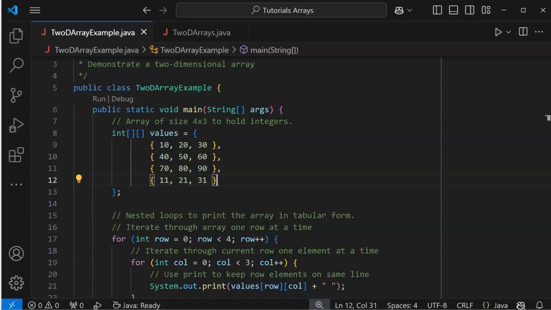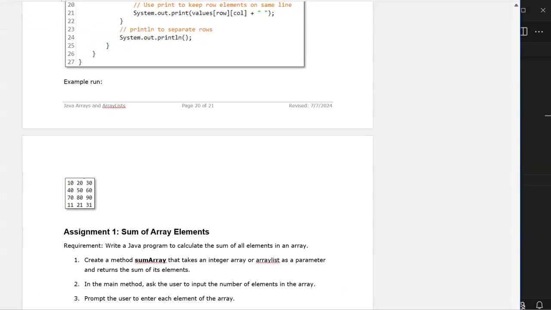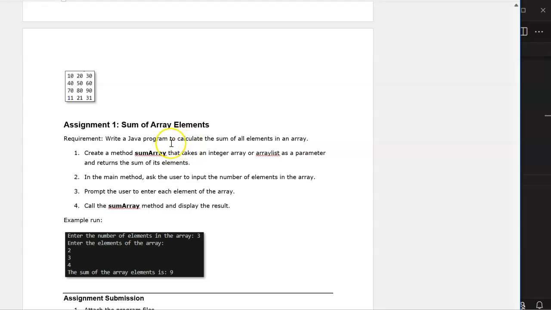Now the final assignment, it's not too hard. How do you sum array elements? Well, you're going to create a sum array method that takes an integer array or array list, either one, doesn't matter, and we want to return the sum of its elements. We want the user to input the number of elements in the array.